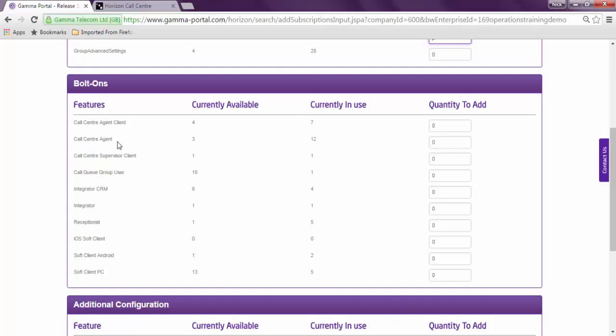The call center agent, each user who is a member of the call center has to have a call center agent bolt-on. Please note though that means that you can be an agent of multiple call centers and you just need that one bolt-on per user. You then have the call center agent client, which we'll go through in the second of these sessions, and also the call center supervisor client. Again, we'll go through that in the second session.